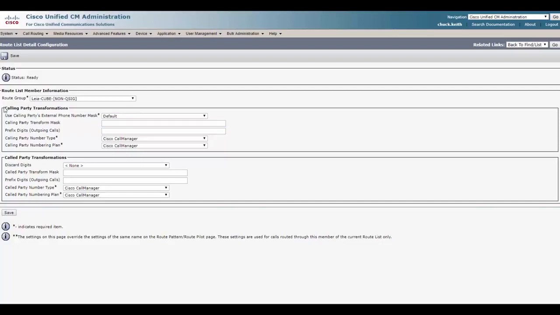And notice this is for our calling party transformation. So this is Captain Tarkin calling from his Cisco phone out. This is what we're talking about here. His information. Now here's the important stuff, the called party transformations. This is what's so cool about route list. Here we can take what we normally configure in the route pattern, which I'll show you here in a bit, and we can configure it right here per route group.